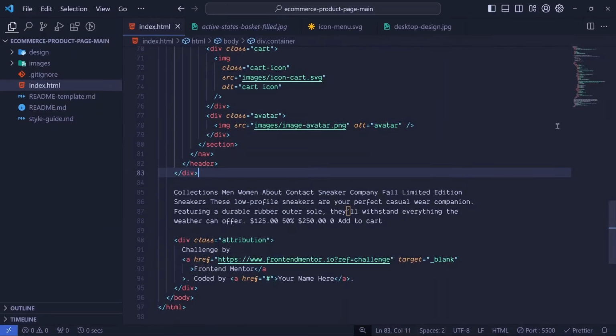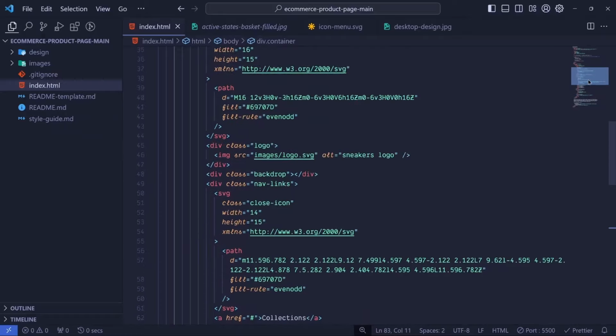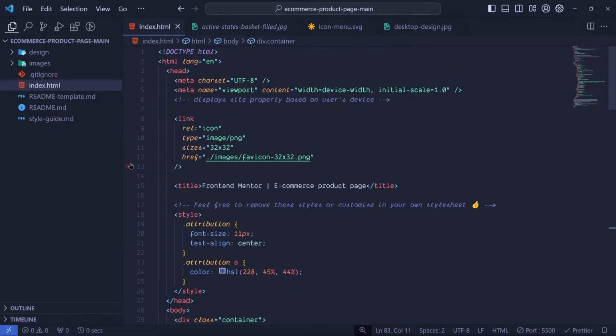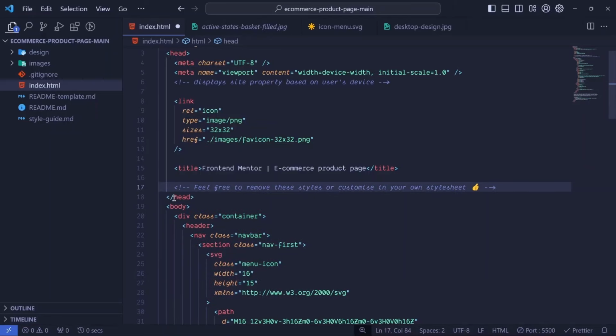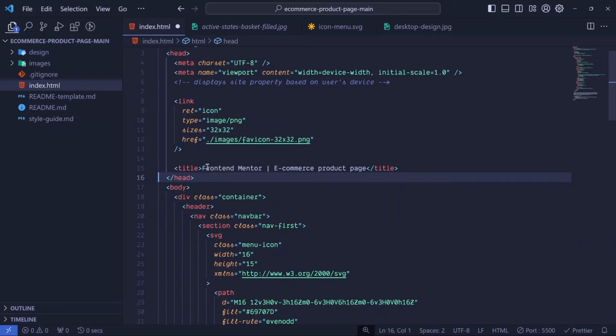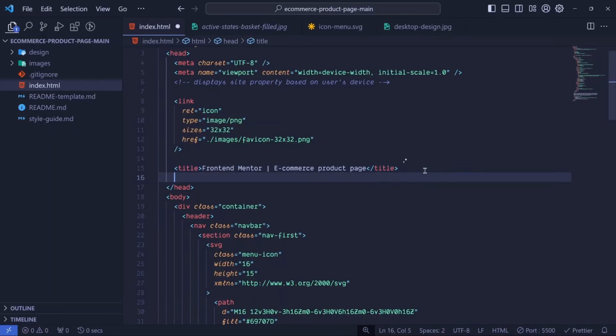Okay, we need to link a CSS file to this particular page. Right now at the very top, we have these style tags, which we will not need. So I'll go ahead and remove the style tag right there. Then I will remove the comment right here. You can change the title right here if you want, but I'll just let it remain. And down here is where I will link the style sheet.